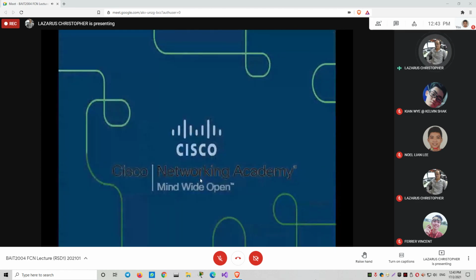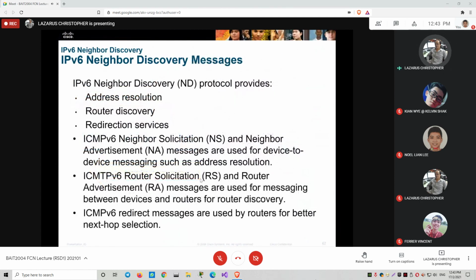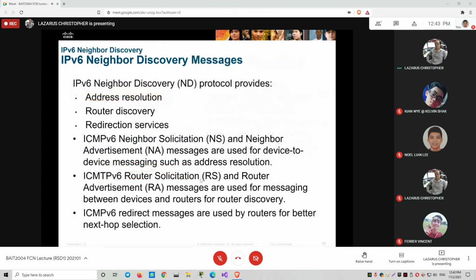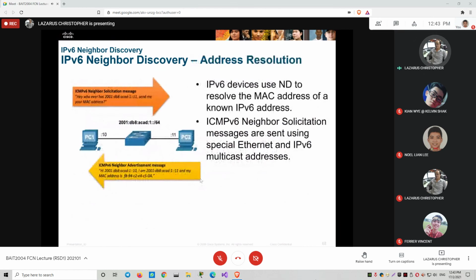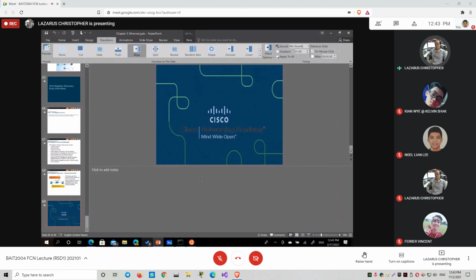But I think when we touch on IP version 6 in the network layer later, we're going to go back to this again. We're going to look at the neighbor discovery messages and router advertisement messages. So have a look at this, but we're going to cover it again in the coming chapters, right?